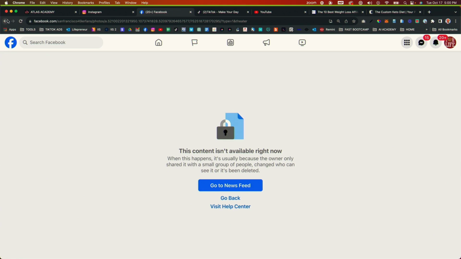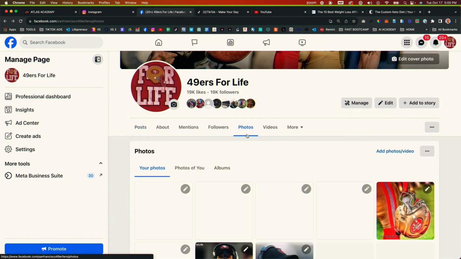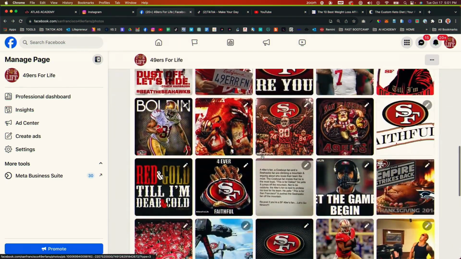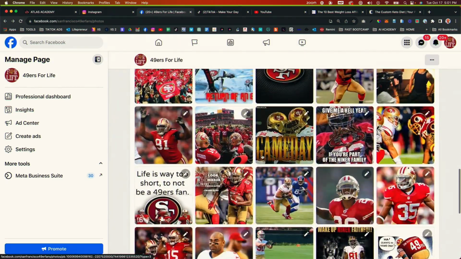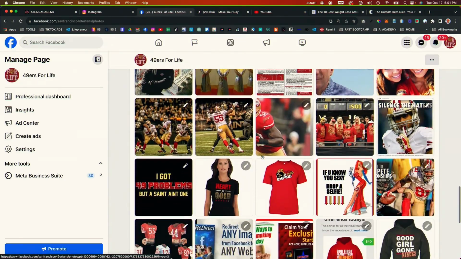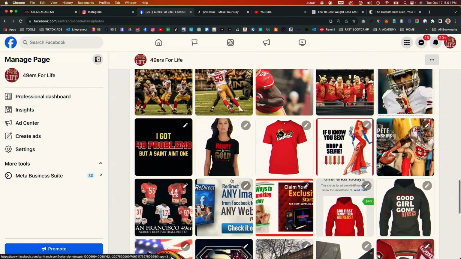I'm going to find one right now, though, because it's years old, I don't know what I have. I'm going to find one real quick to show you. Let's go to my photos. If I scroll down, you'll start to see I even sold stuff to this audience. In fact, I made 6 figures from this page. Look, I got 49 problems, but a saint ain't one. This stuff is actually pretty cool.